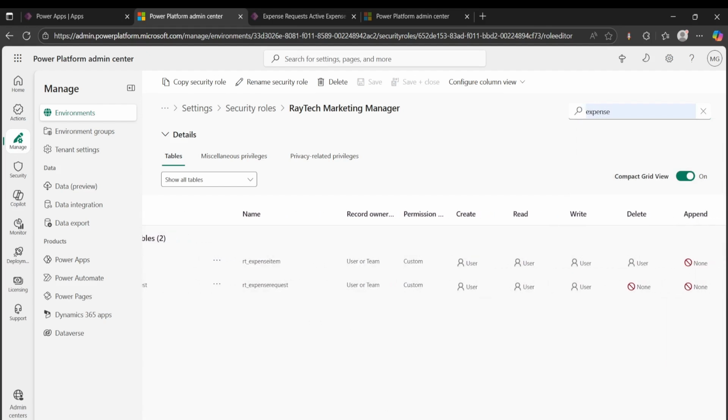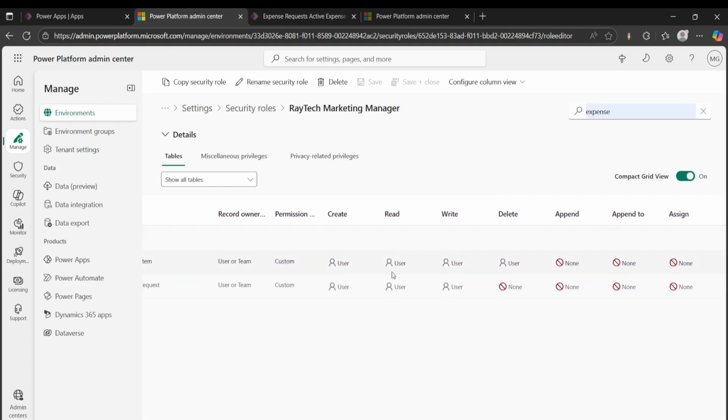As you can see here, for expense item, I have enabled the ability to create on a user level. When I was saying that there are privileges, which are here, create, read, write, delete, append, append to, and assign, I'll leave that as a user level. For append, append to, and assign, I will say none. So you wouldn't be able to assign any of those records to anyone else.